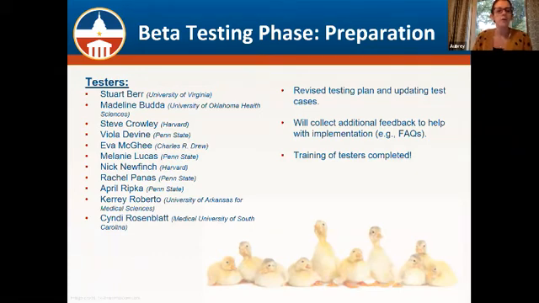And so our testers, we've completed training with all of them, so they know what our process is and how we're tracking work. Additionally, we have gone through and revised our testing plan based on feedback from testers during the alpha phase of testing thus far, and we're in the process of reviewing our test cases and updating them as needed. We're also going to use our beta testing phase to collect additional feedback that should be helpful for implementation, such as developing FAQs.